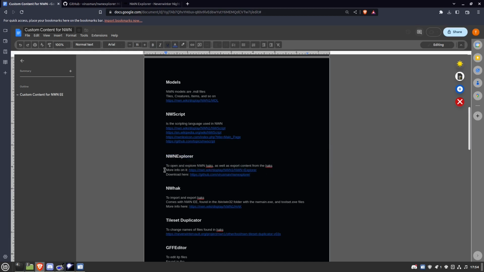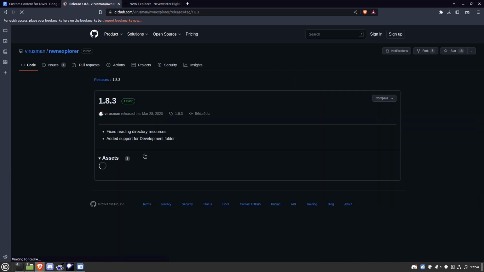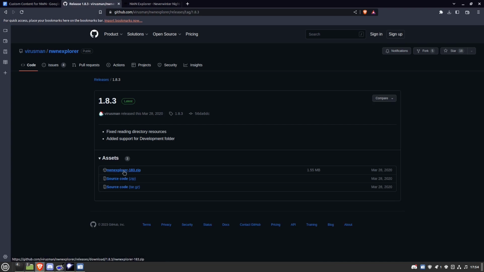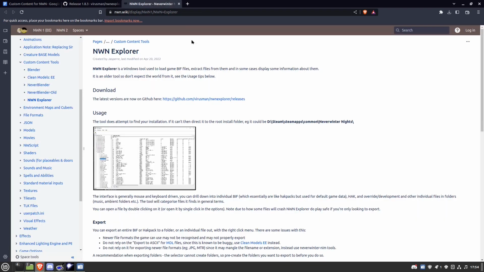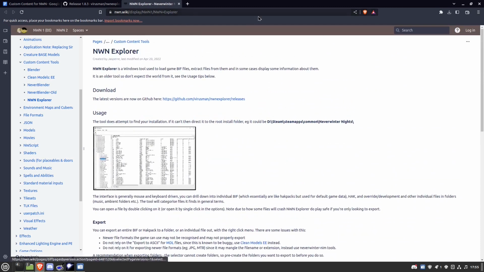So here are some links. This is the GitHub, where you go to the latest version and then download it right there. I've already got it downloaded. Also, the NWNEE wiki has some information regarding it if you want to read up on some of it.